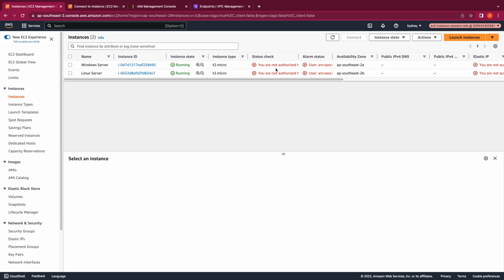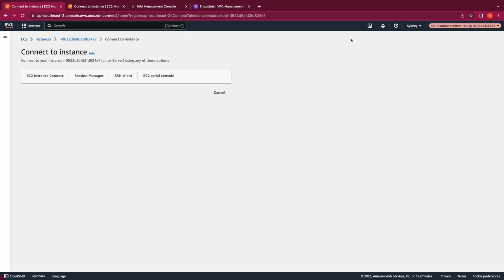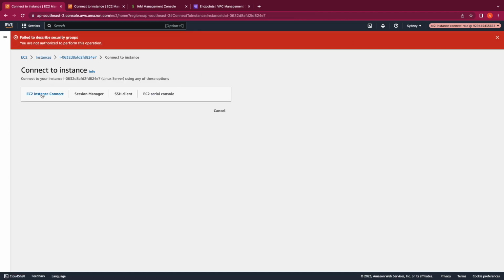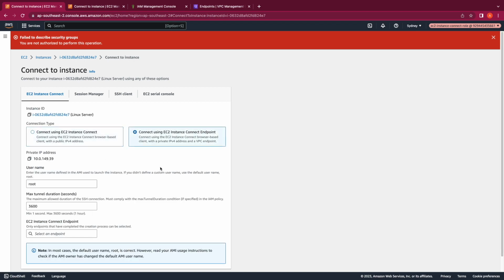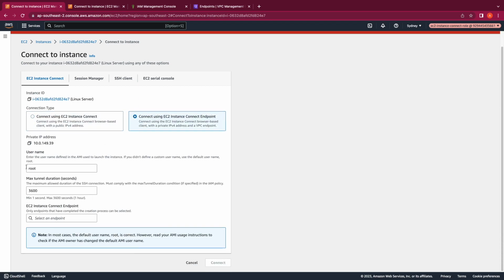It's okay if you are not authorized for some of the APIs here, because the EC2 Instance Connect role has very limited permissions, specifically to use the EC2 Instance Connect OpenTunnel API. So selecting the Linux server, let's go ahead and click on Connect. Then click on the EC2 Instance Connect and then click on Connect using EC2 Instance Connect Endpoint. I'm going to leave the username and the max tunnel duration as default, and then select the EC2 Instance Connect endpoint that we have created, and then click on Connect.